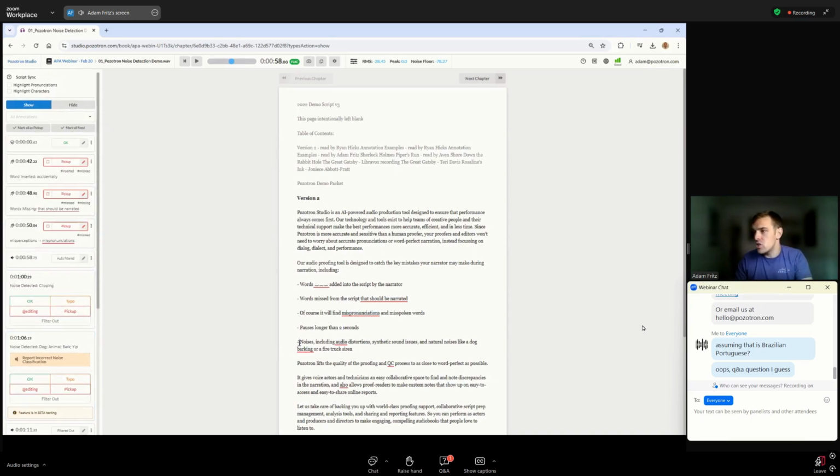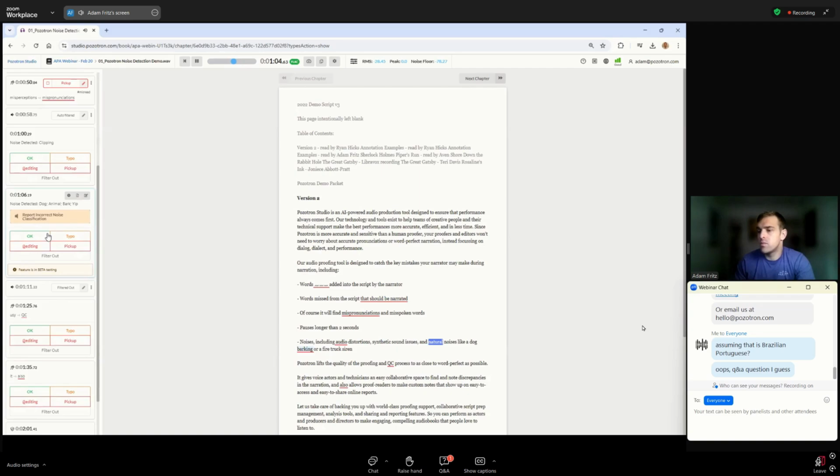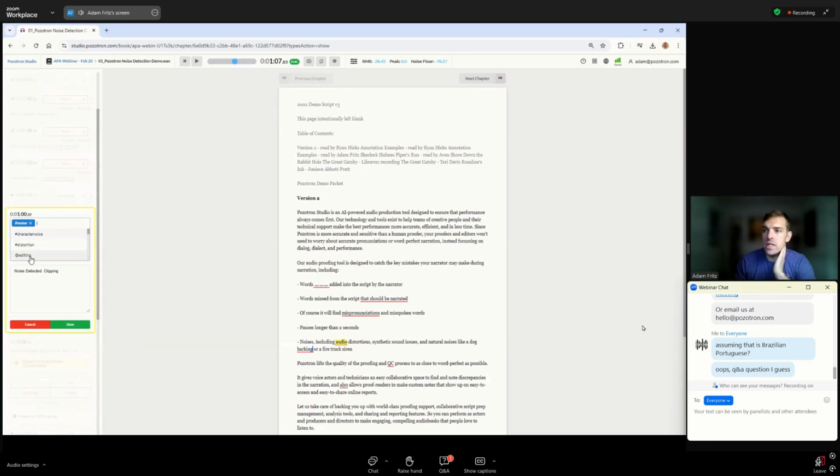And then we've got noise detection as well. Noises, including audio distortions, synthetic sound issues, and natural noises like a dog barking. So here we go. We've got noise detected clipping. So I could actually tag the editor here, and then you're going to be able to export that pickup packet specifically just for the editor.